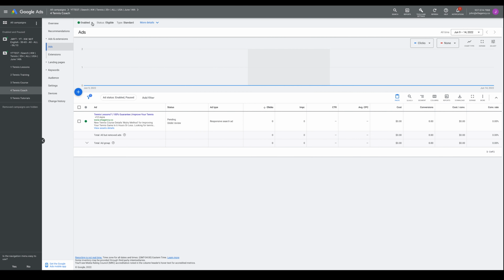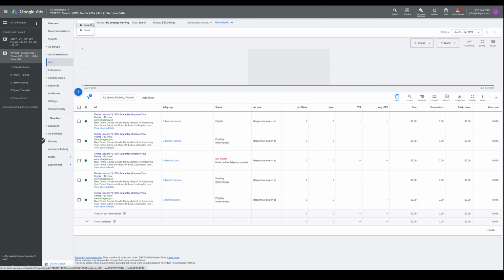Now, what I want to do is make sure we turn it off because I don't want it to go into review. I want to make sure it is off. So here we go. It is off here. So it is paused. This is just an example Google Ads tutorial.